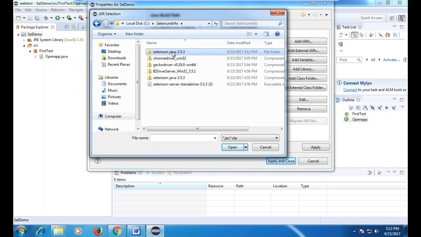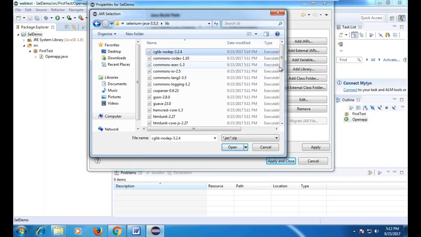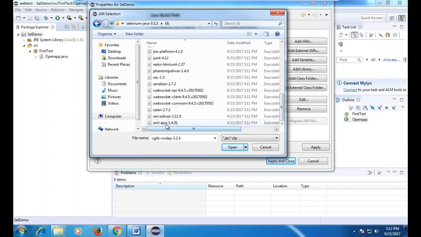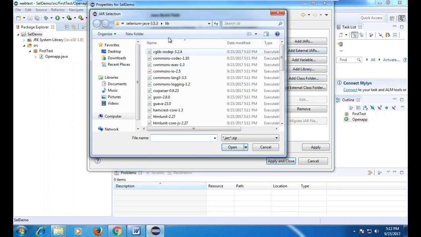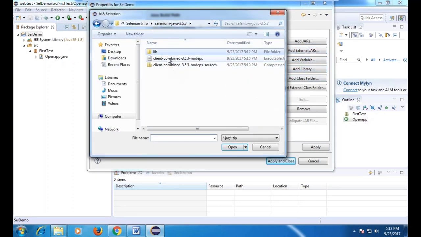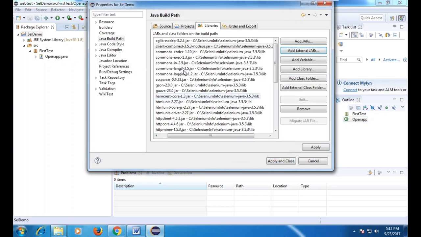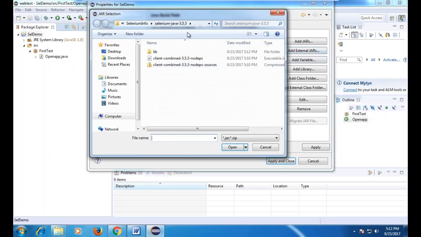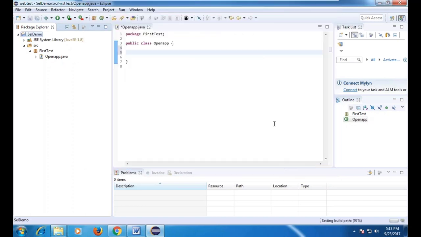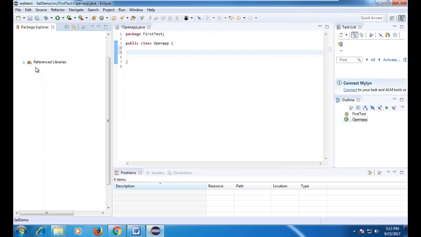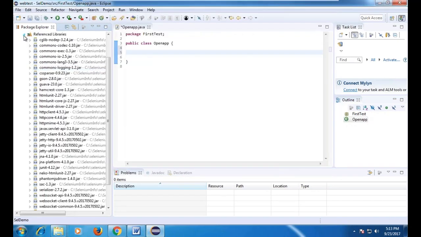This is the folder that contains all this lib folder, and these are the external jar files you're going to associate to the project. You're going to associate the other jars from this as well, and also the standalone server. Then say apply and close, so that you see all those files associated.